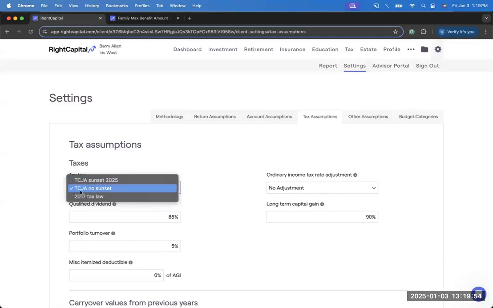We can view a plan assuming that TCJA isn't going to sunset, and we can stick with those tax brackets and other variables throughout the duration of the projections. And then there's also an option to simply look at 2017 tax law throughout the projections as well. So you don't necessarily need to change this setting for any of your clients at the moment. We'll certainly find out more in regard to what's going to happen there as time goes on this year.